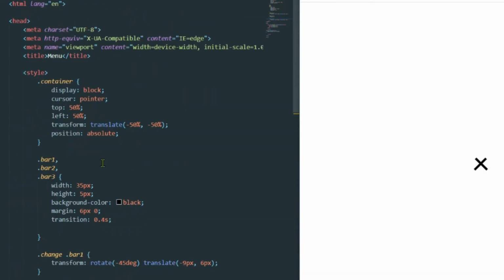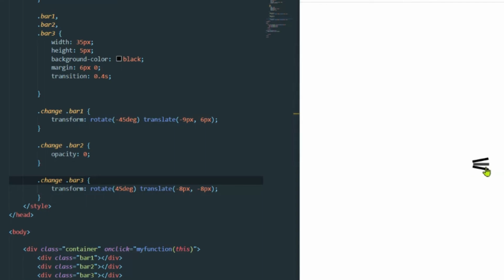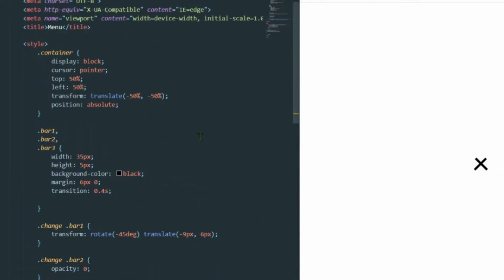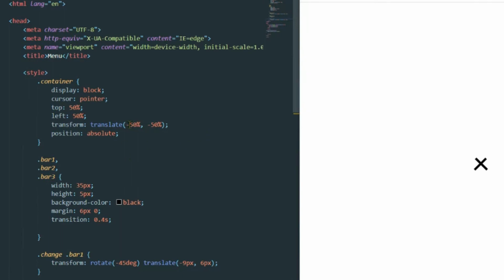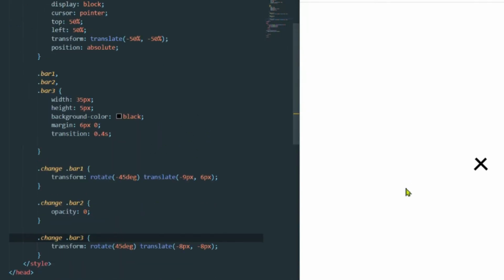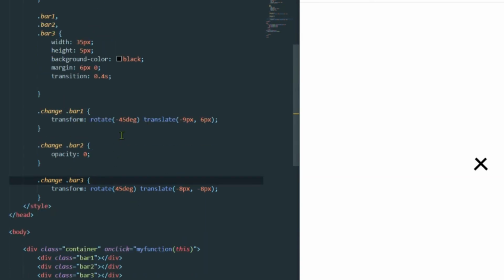So that's it in this video. This is a very normal tutorial where I have explained everything about how you can create this animated menu icon. I hope you have liked this tutorial. In this tutorial we have learned how we can use this property to bring this element into the middle, and how we can use this transition effect and rotation properties.